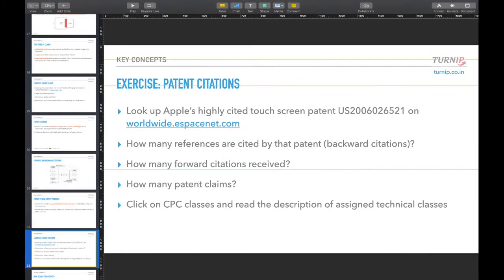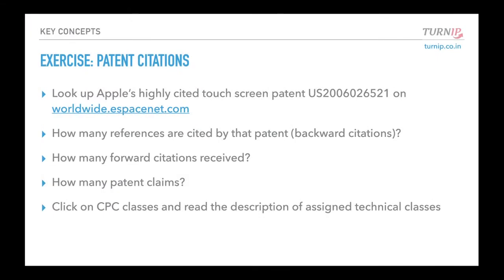So this exercise, we can make this the last exercise before we move on to IPGRAM. This is Apple's highly cited touchscreen patent. It's back from 2006, the capacitive touchscreen. And it is one of the most blockbuster patents on which the entire smartphone industry has been built. What I'd like you to do is simply go to espacenet.com and type this Apple smartphone touchscreen patent number, US 2006 026521. It was filed in 2006, and I want you to see how many forward citations it has received. It would be great if you could mention in the chat how many forward citations it has received.